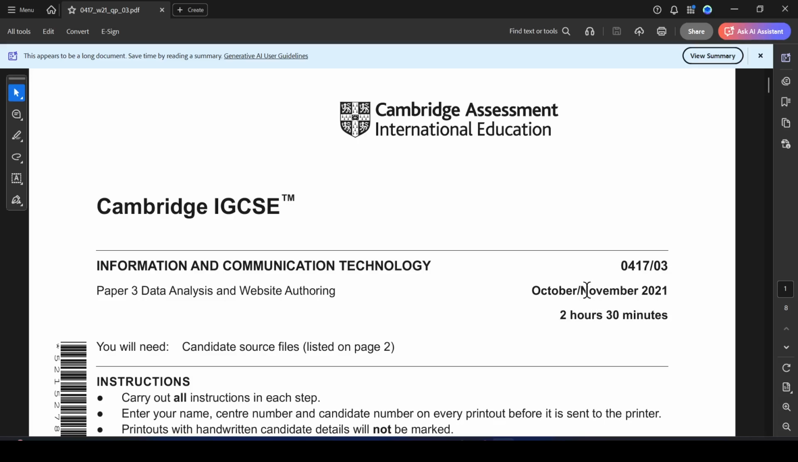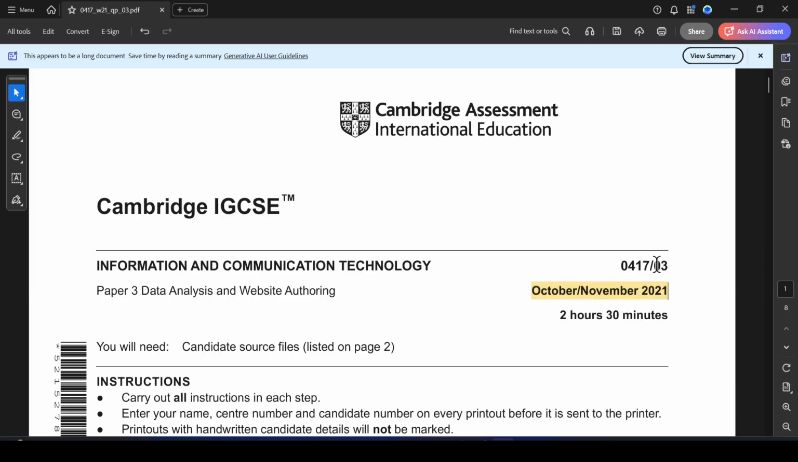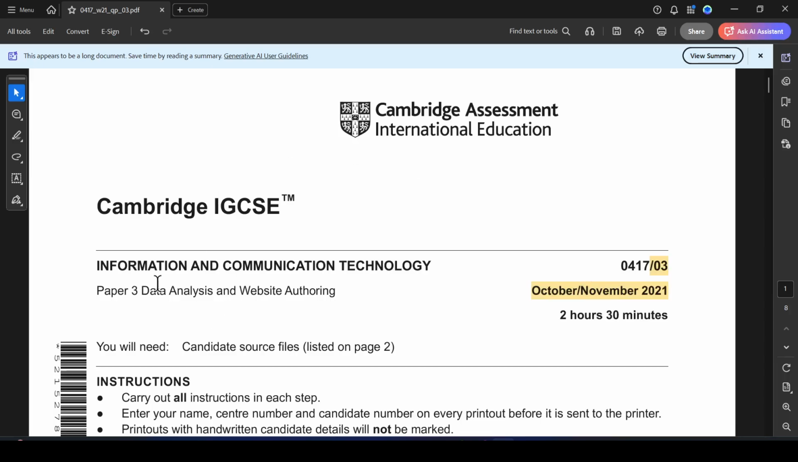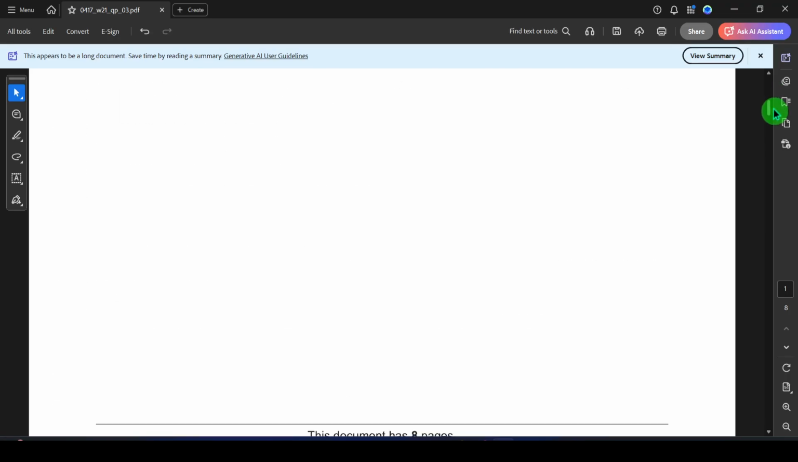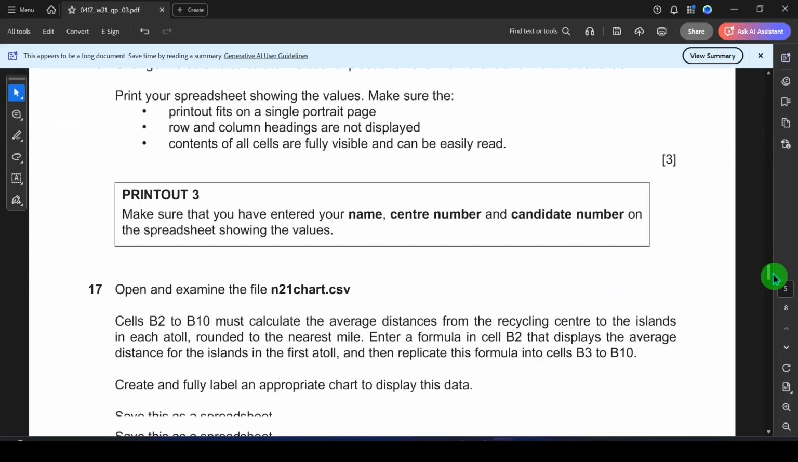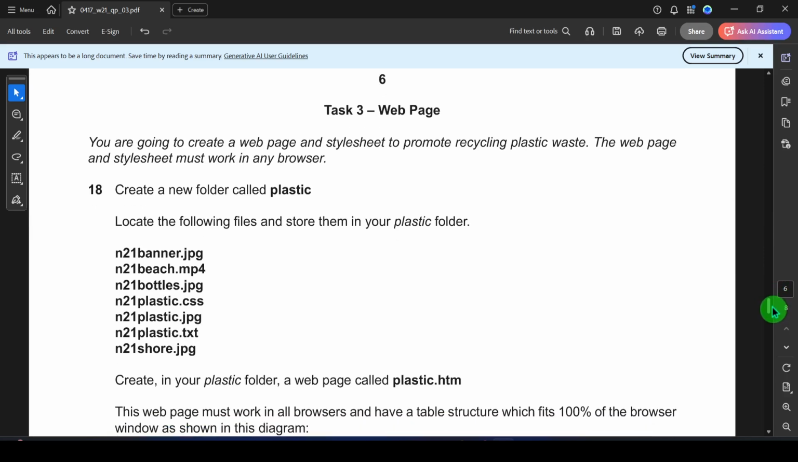In this video, we are going to solve the October-November paper, which is year 2021, and the component code we selected is 03. All right. So we are already done with the data analysis. Now, in today's video, we are going to solve website authoring, the last task of this paper. Okay. So now, let me start with the web authoring task.